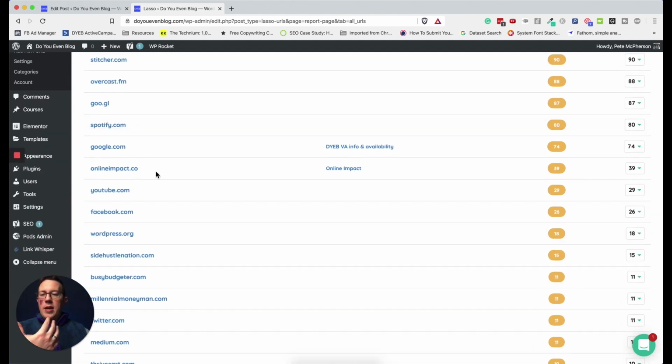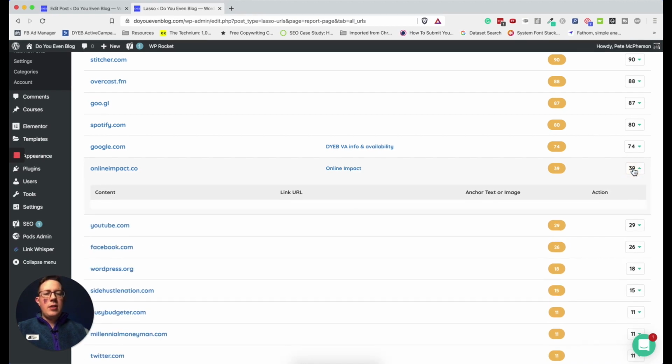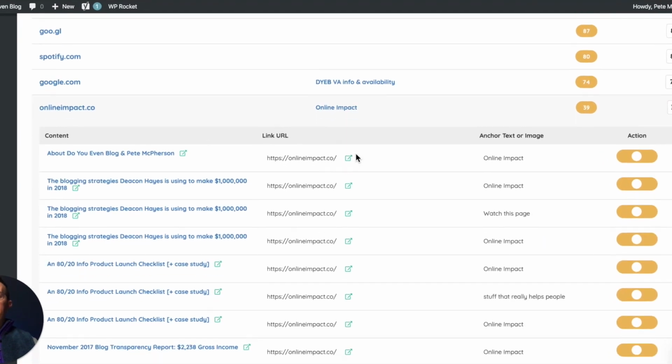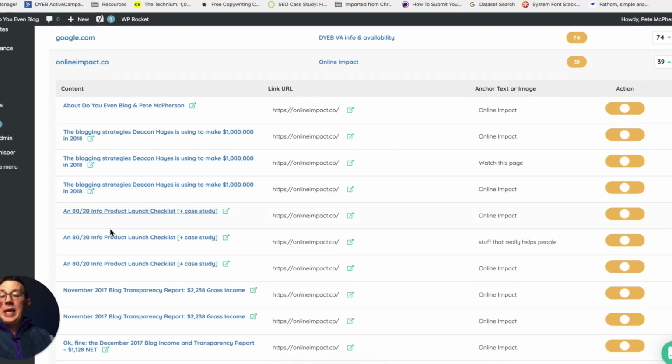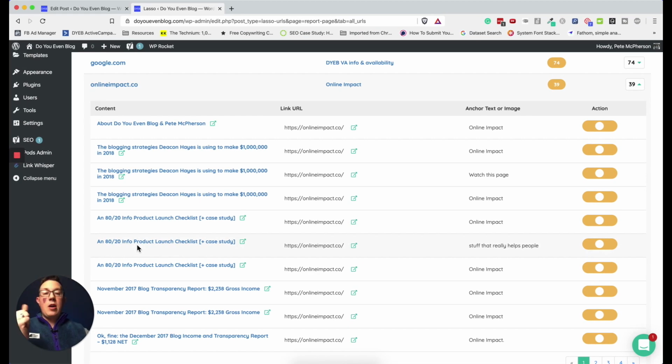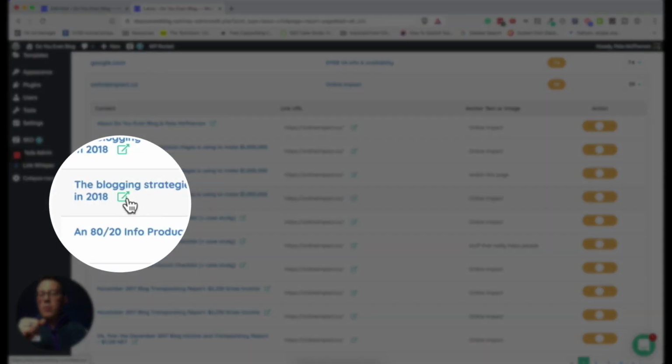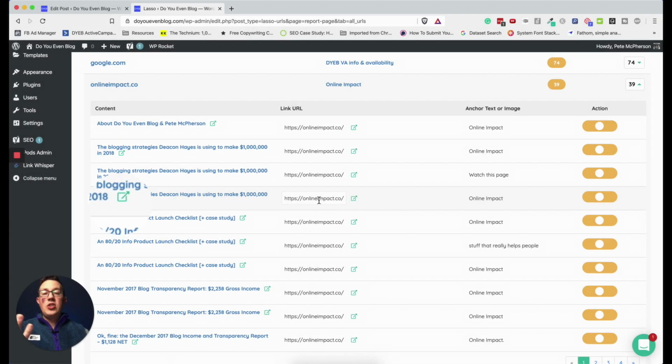And when I click these dropdowns, it's going to show me the pages. For example, onlineimpact.co, that is my membership site, of course. I'm going to click that, and it shows all of the posts that I'm linking to on that site. There we go. And I can actually click here to update these. I can click here, this little open box, to view those. I can change the URL.